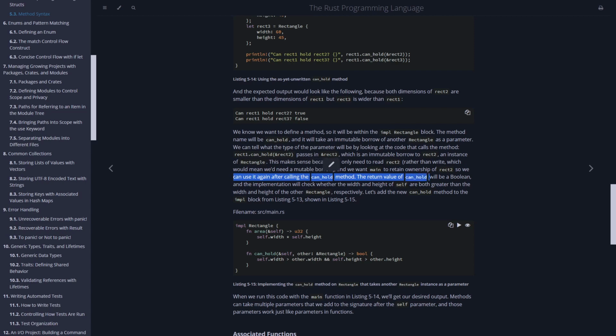The return value of can_hold will be a Boolean, and the implementation will check whether the width and height of self are both greater than the width and height of the other Rectangle, respectively.